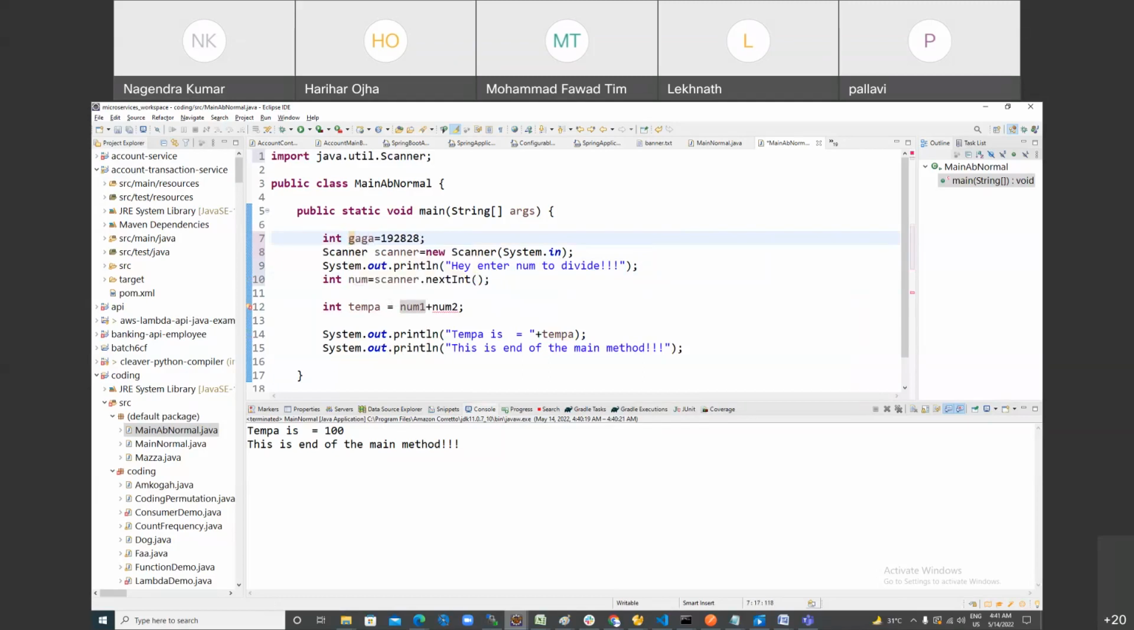And here you can add, I don't know, you can take anything. So what my intention is, sir, here I want to divide this by the number which I'm entering from the keyboard. So what would be the result of it? Your answer depends on the value of num. Clear?